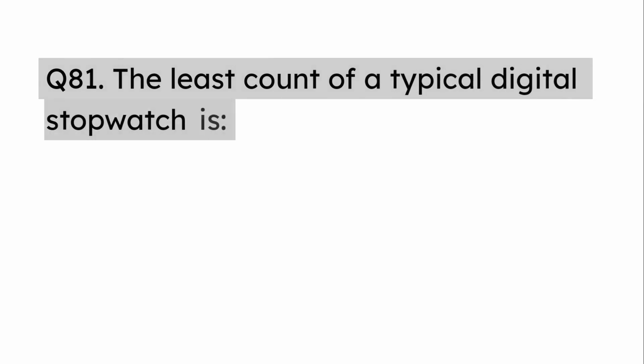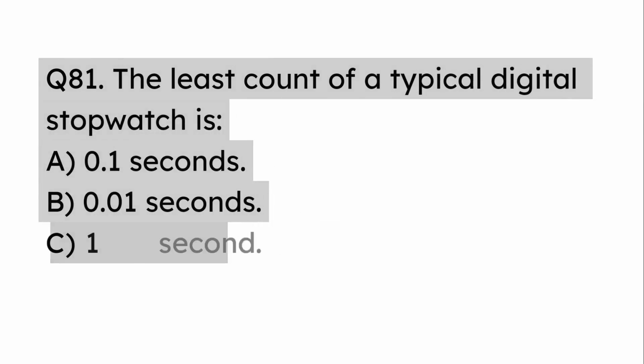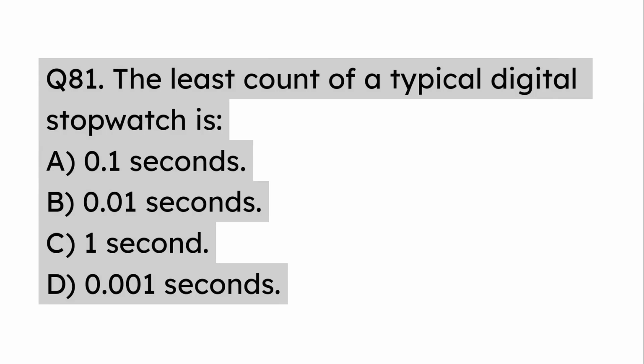Q81. The least count of a typical digital stopwatch is A. 0.1 seconds, B. 0.01 seconds, C. 1 second, D. 0.001 seconds.